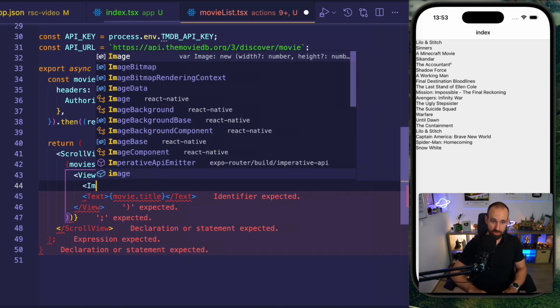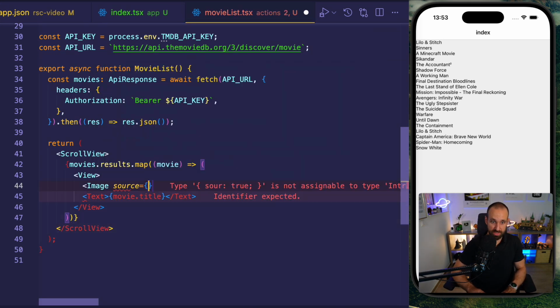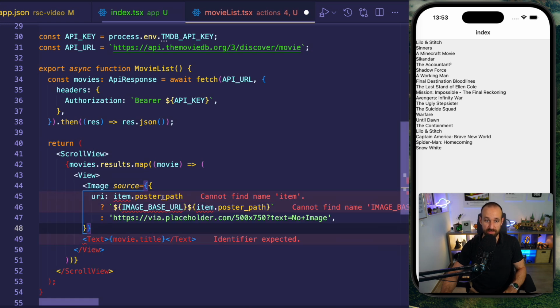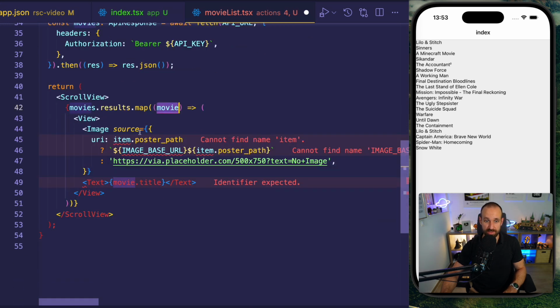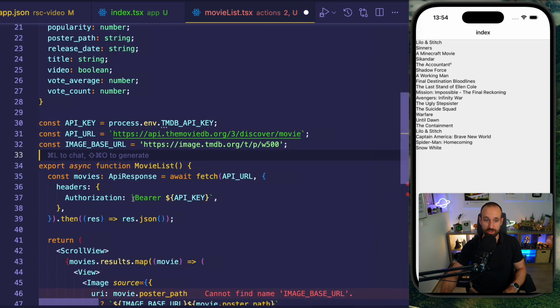And then we maybe want to add an image from React Native as well. So we can set the source of that image to, that one's actually a bit more challenging. Let me just copy that over because the item might have a poster path. Let's call this the movie. Or we might have to use something like an image base URL if that exists. So that one could look like this.